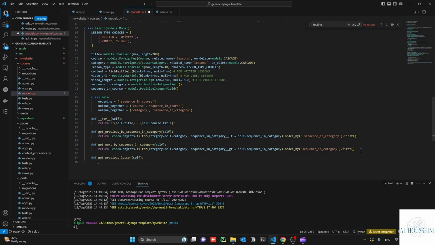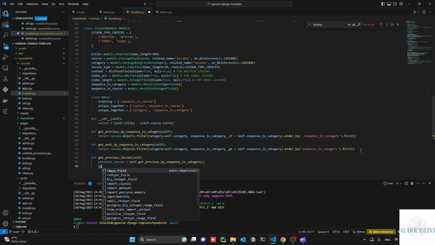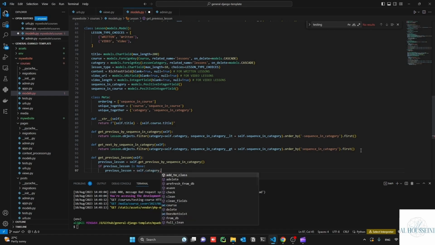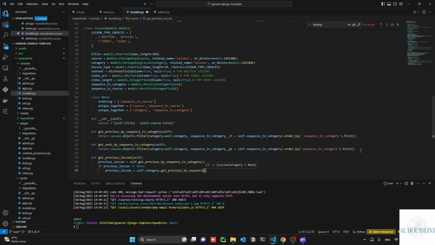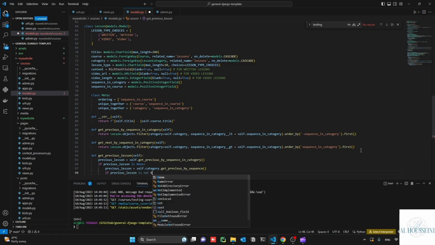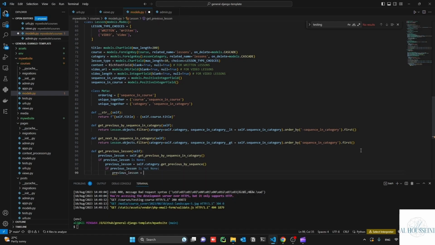So now we are going to retrieve the previous lesson. previous_lesson is equal to self.get_previous_by_sequence_in_category. In this case, if previous lesson is none, I will write it all and then I will explain it. We have previous lesson is equal to self.category.get_previous_by_sequence, and if previous lesson, again, now in this case, if it is not none, so previous lesson is equal to previous lesson.category, or sorry, here maybe there's something wrong. Because I'm talking about category, I would say category.